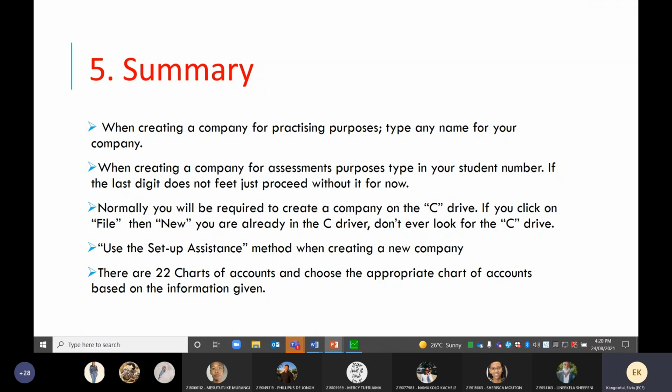And then the method to create the company: use the setup assistant method. That is also important. And take note, there are 22 charts of accounts, and you must always choose the appropriate chart of accounts based on the information given. Those are the takeaway points from this lecture.